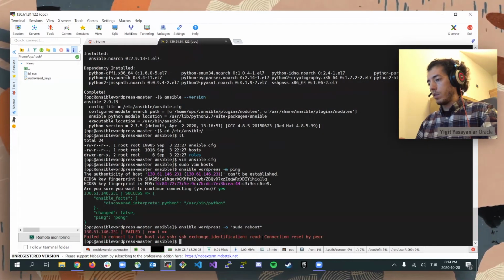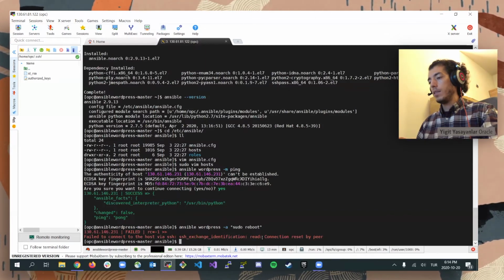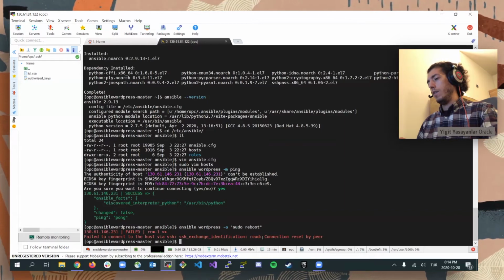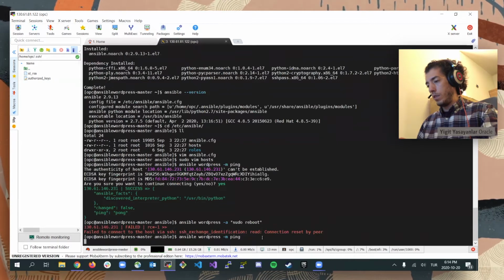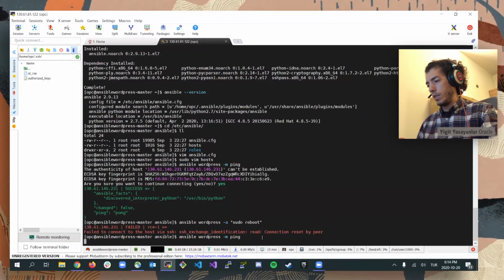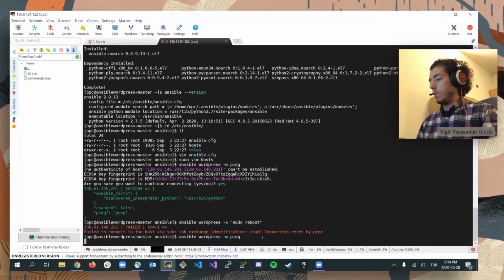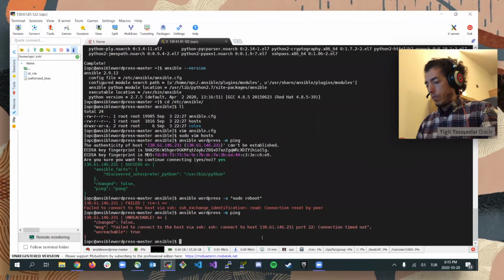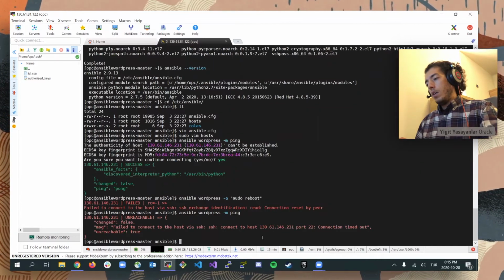As you see, we just lost the connection to the server because we asked Ansible to go and reboot that. If we were to go and ping it right now, I think it will return an error because the server is not up yet. As you see, yeah, we are still waiting for the server to reboot. So let's check it a little bit later.